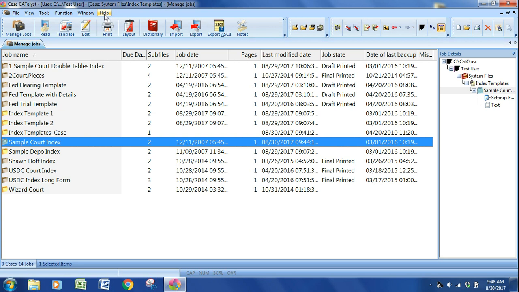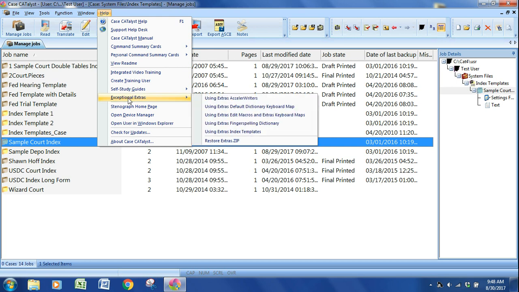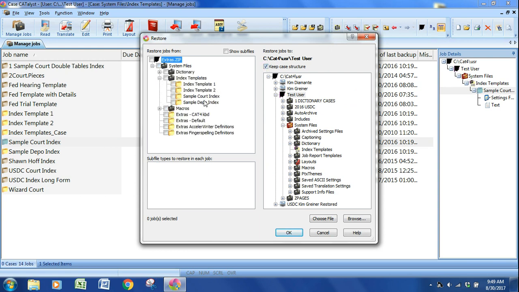If you don't have the sample court index, go to exceptional extras, restore extras, make sure keep case structure is checked, and you will see that sample court index there. That will just restore that file. All these files are well worth learning how to use, so I recommend that sometime you take some time and go through those and figure out what they do, because Excel writers are fabulous.